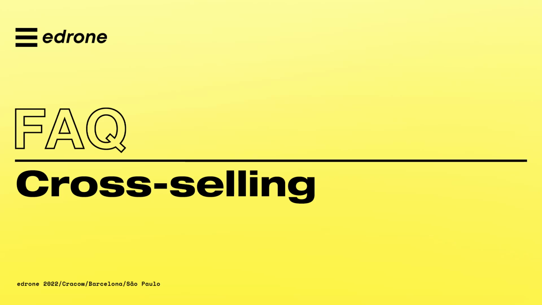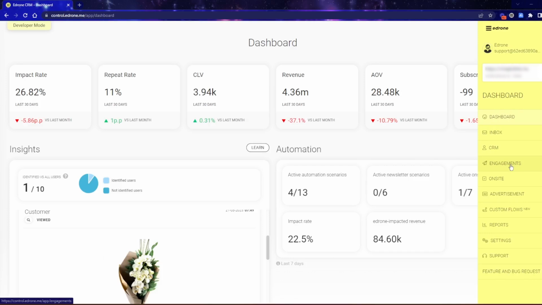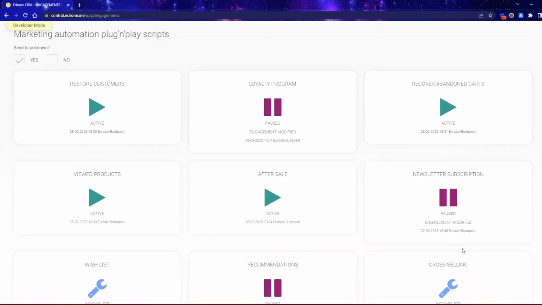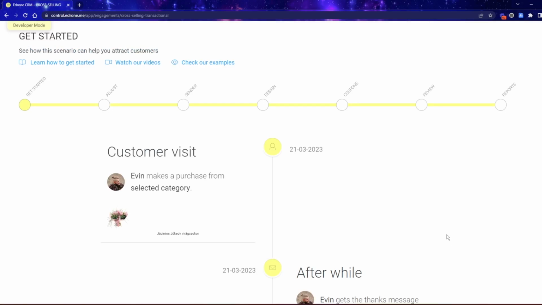Welcome to cross-selling. With this scenario, you can increase your in-store sales by recommending products for a selected category from your store. To run this scenario, log into eDrone, then go to Engagements, Cross-Selling. On the first page, you will find basic information about this scenario and an explanation of how it works.